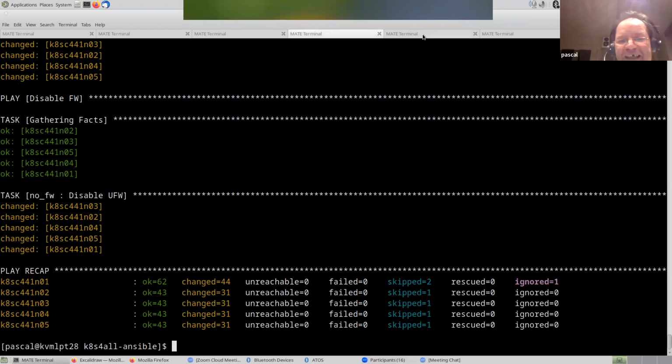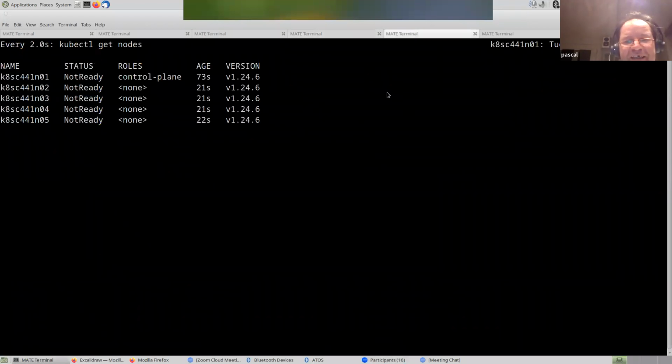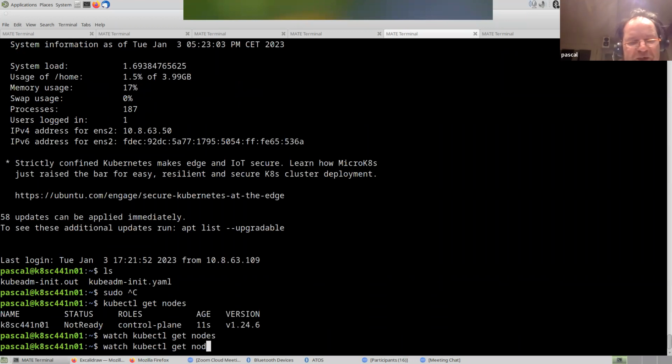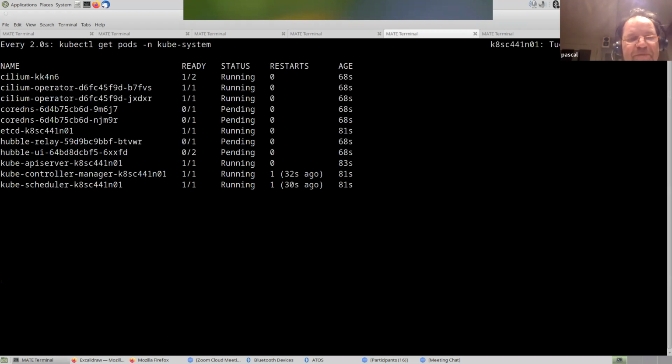Okay, now let's check. You see here, actually, the cluster is now still in not ready state. Let's see if it actually is able to recover from that one. What's nice actually to see, for example, now is to take a look in the engine room. So if you look now, for example, at the Cube system.